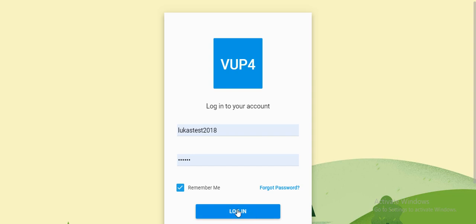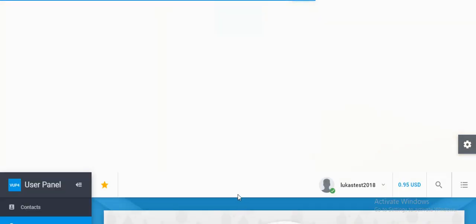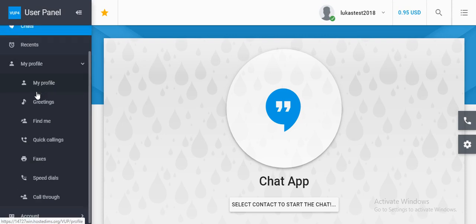So I've set up a test account. We'll log into the test account. There we go. Check that you have the phone icon on the right. Select on the left menu, you'll see My Profile. And if you scroll down My Profile, you'll see another section called Speed Dials in the menu.